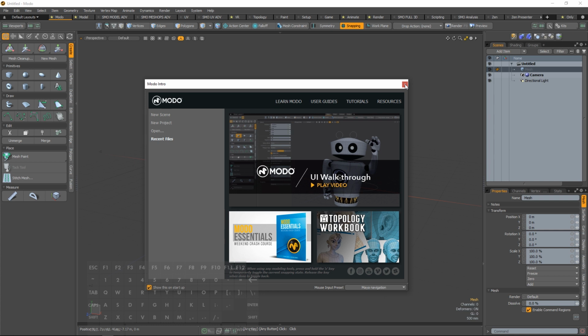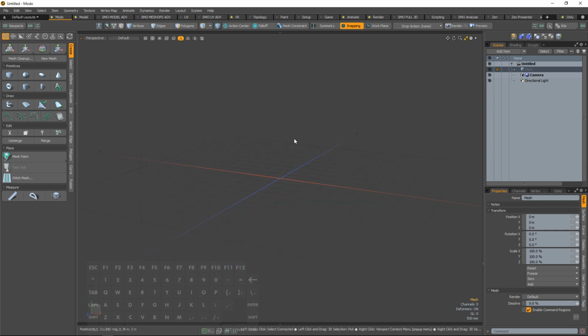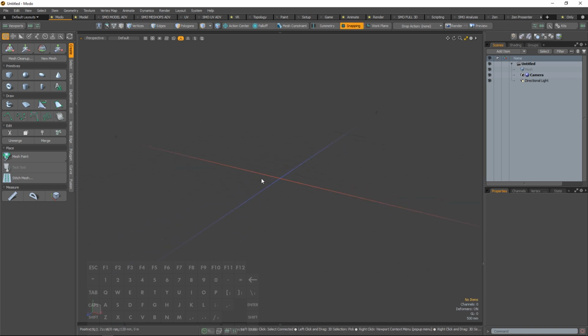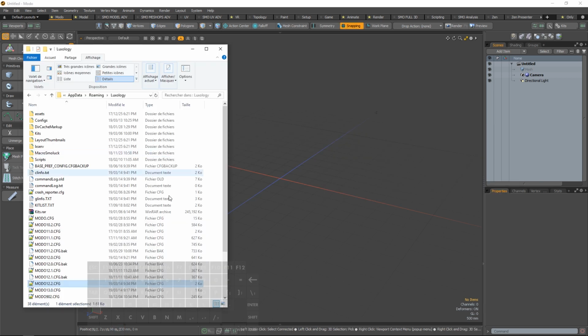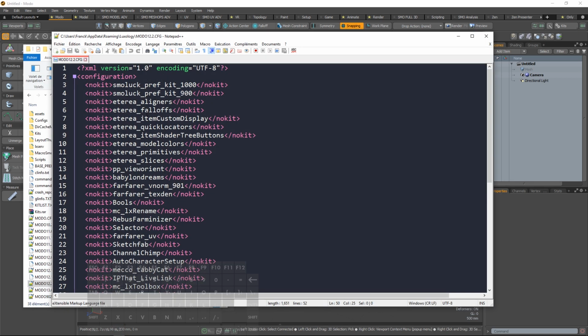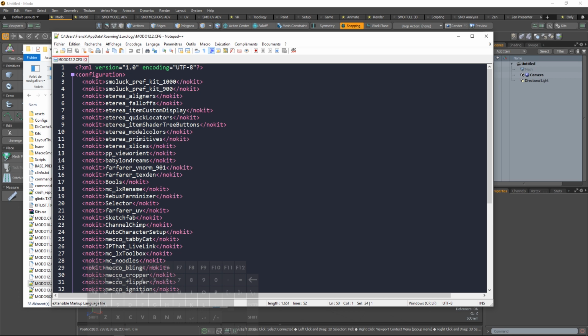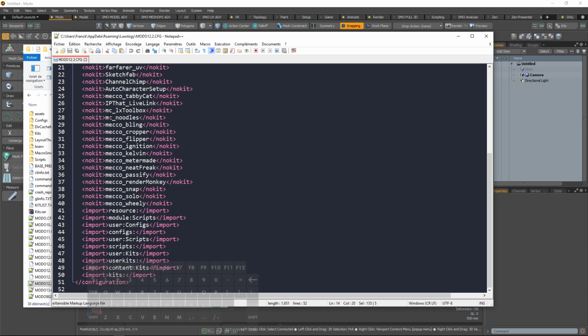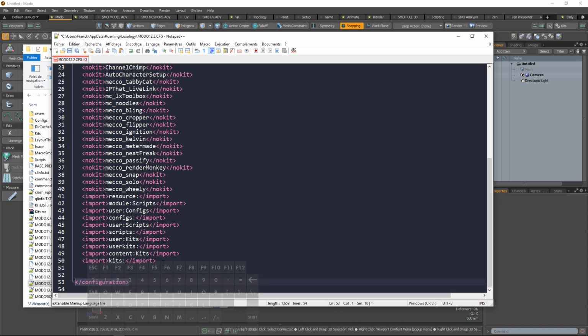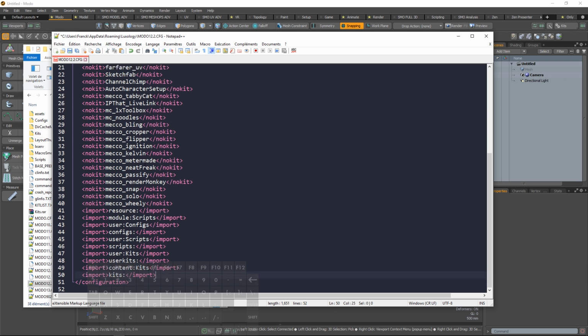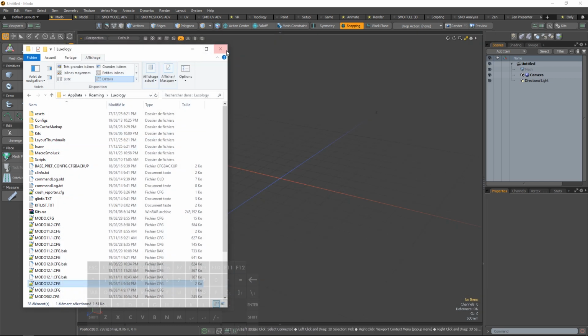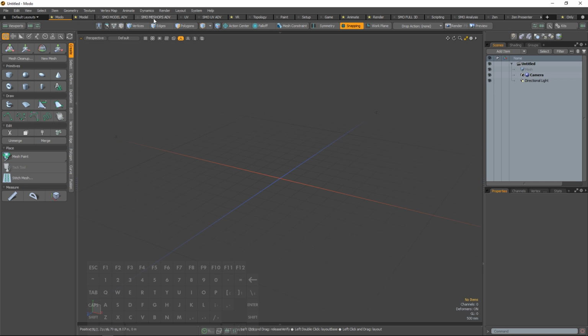We click OK, then close this, and now I'm in Modo. So it really has just the basic preferences. If I open my CFG file, you will see that I've removed everything behind the kits line. I didn't load some of my own kits and some others for different purposes. So I've removed everything between this line, kits, and configuration. So it basically resets the preferences.